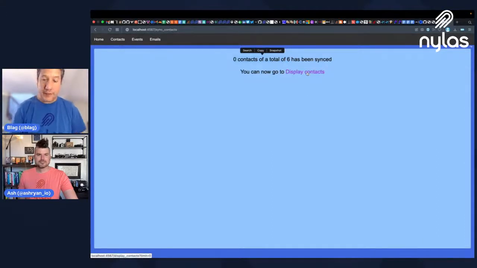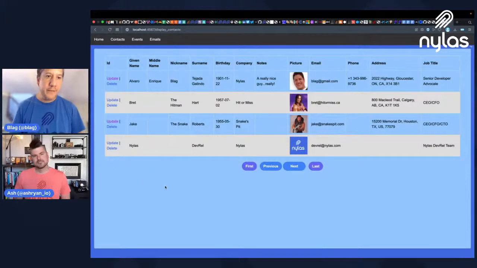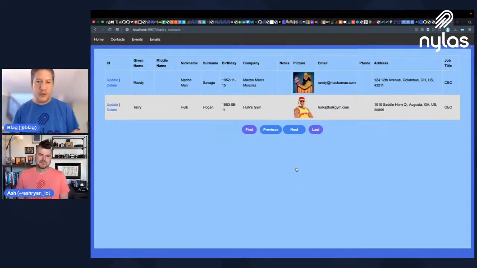So we can go now to display contacts. You're going to see we're taking the given name, middle name, nickname, surname, all important information, even the picture, the email, and everything. From here, we're using SQLite so that we have all the contact information. We don't need to go every time and do an API call. We can just get the information here and we can paginate. So we have 6, we're paginating by 4. That's something that is also customizable. You can go into the file and say, I want to paginate every 10 records, every 2 records.